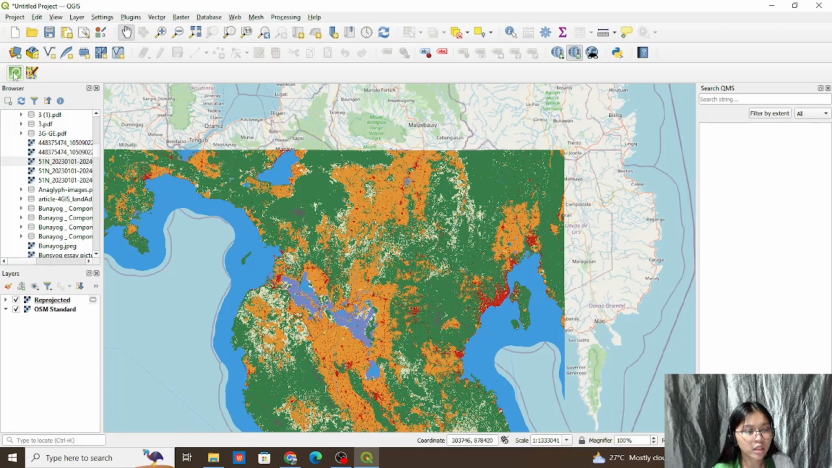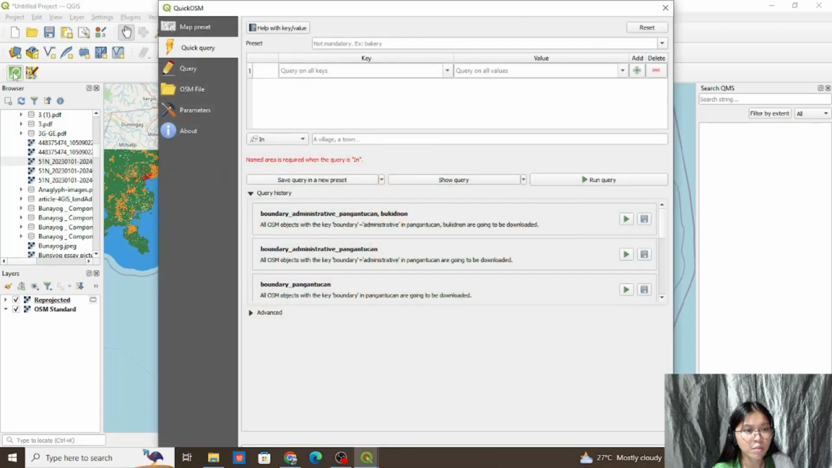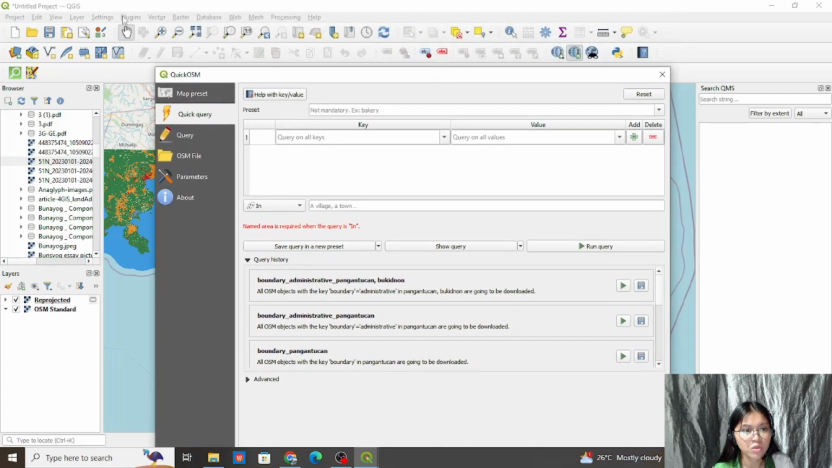You need to click the plugin QuickOSM. Again, it can be downloaded or installed in the plugins. Just search for QuickOSM. So for it, you need the key and values. This area should be filled.